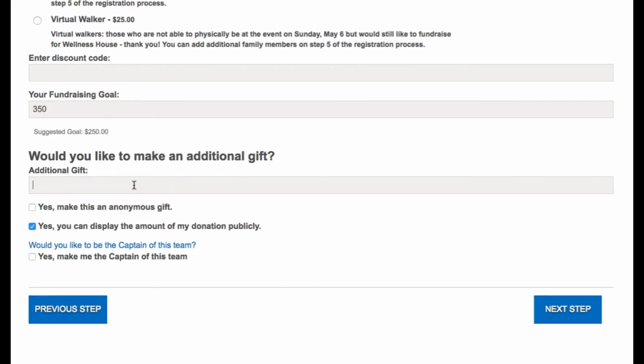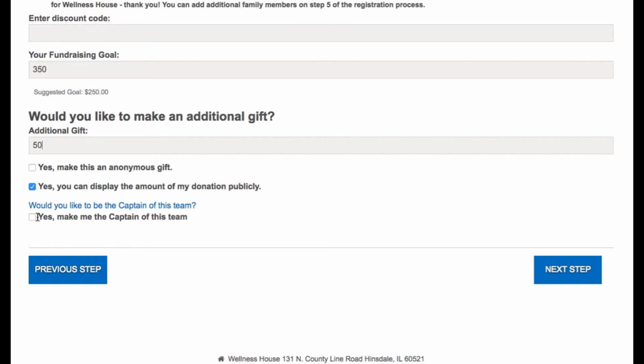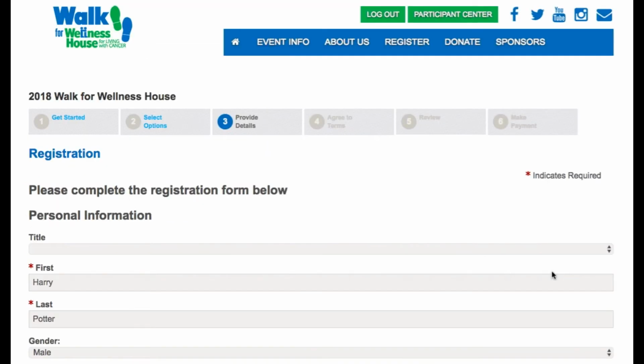If you'd like to make an additional gift, which is a donation, you can do that here. So I'm going to make a $50 donation to Wellness House. You have the option to make this an anonymous gift so your name isn't shown, or you can say you want your name shown publicly. And I do want to be team captain of this team, and then hit next step.